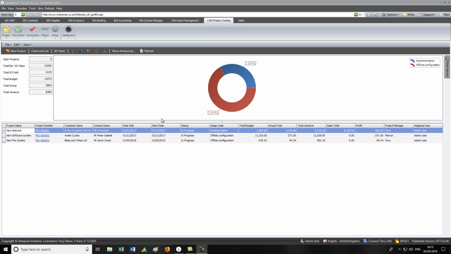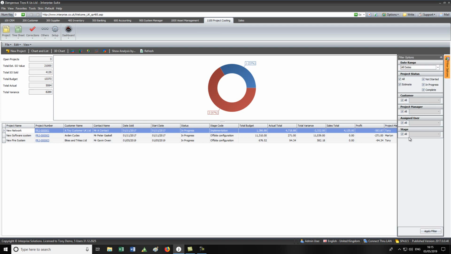Okay, first screen you see is obviously the dashboard. It lists all the projects that are outstanding at this moment in time. You can roughly see what stage they're at, what the budget total is, the actual, any variance, and if there's any profit in the job. You've got a filter on here to just look at a particular stage or project managers' jobs.